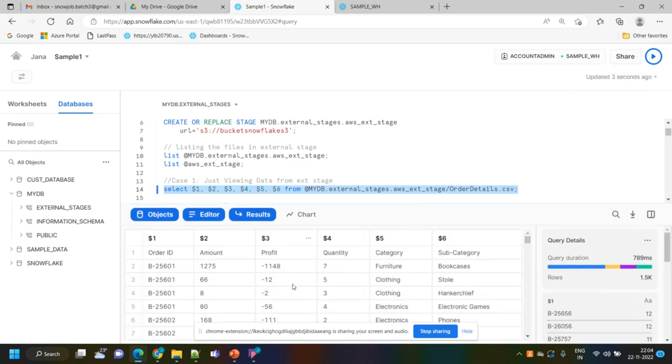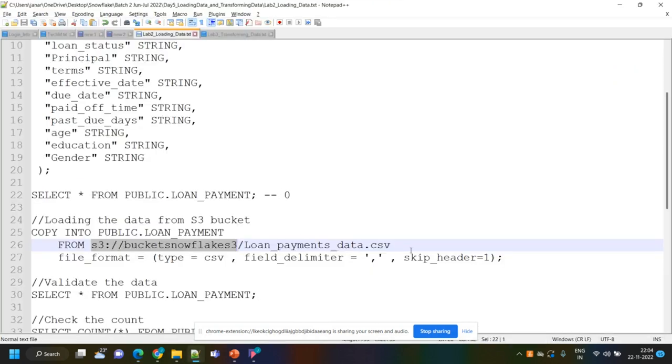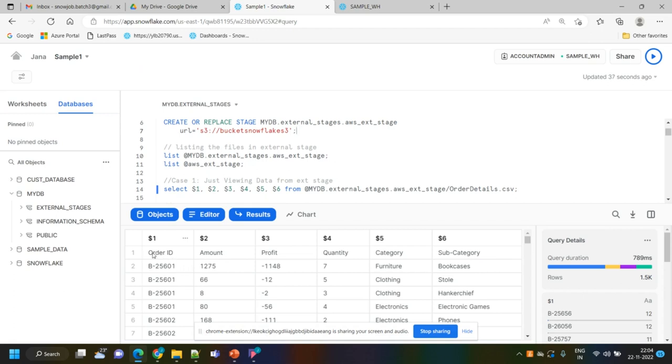And you can see here, it is fetching six columns, and we are not ignoring the first column. Whenever we create a stage object, by default the file type will be CSV. If we don't mention any file format, the default is CSV, and there is a property called skip header, whose default value is zero. That means it will include the header also. That's why it is showing the first row with the column names, order ID, amount, profit, like this.